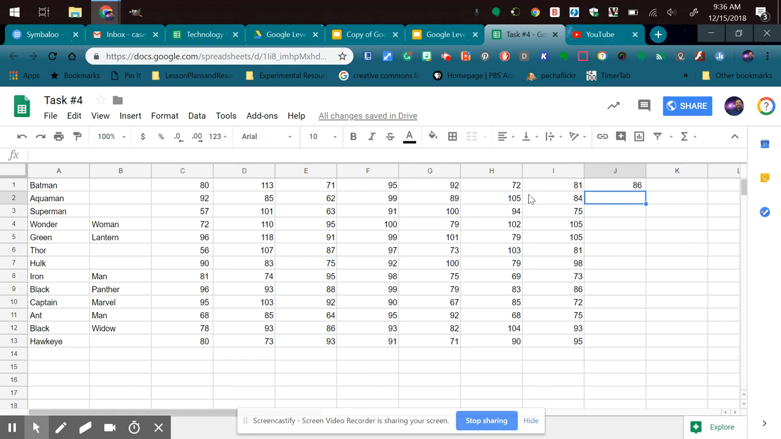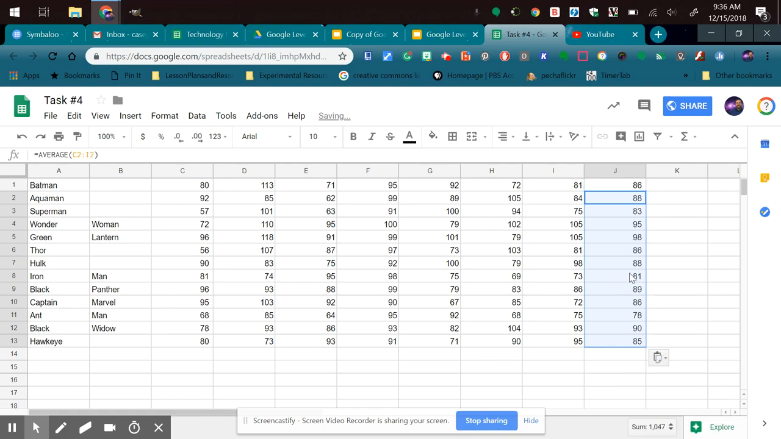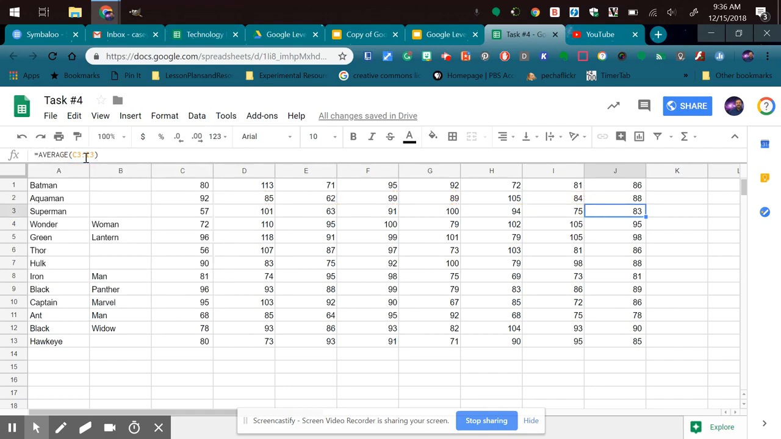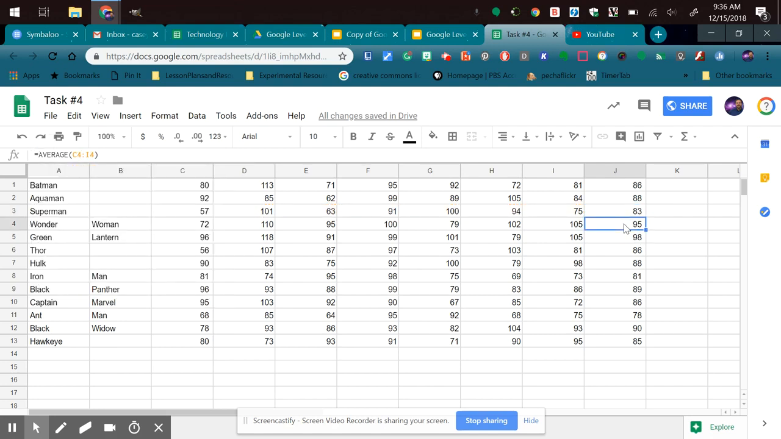Now, if I want to average all of these rows, I have a couple different ways that I can do that. One would be just copy and then paste everywhere I want that to go. What this does is, if you look at the individual formulas here, see it's changed it to C2 to I2. This one has automatically changed it to C3 to I3. So Google Sheets predicts what you're averaging. It does a lot of the work for you.